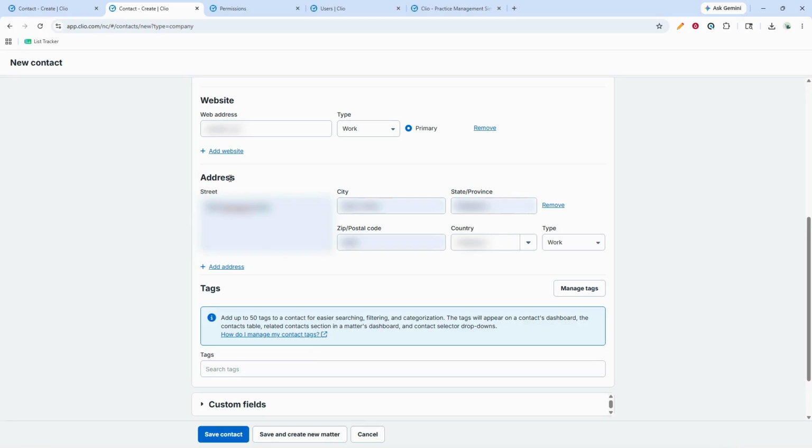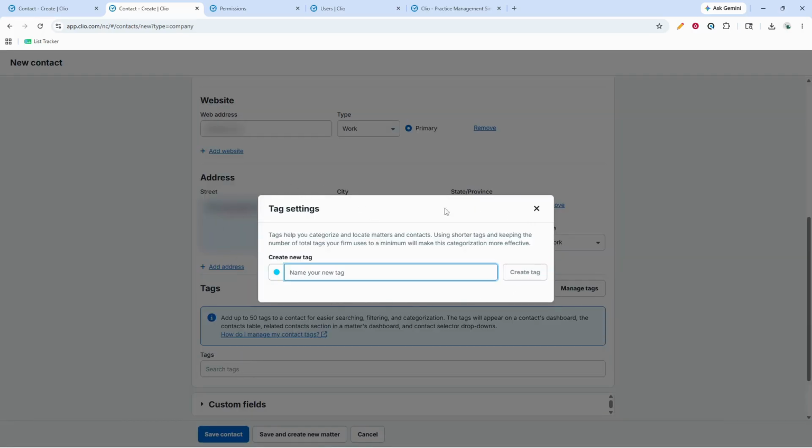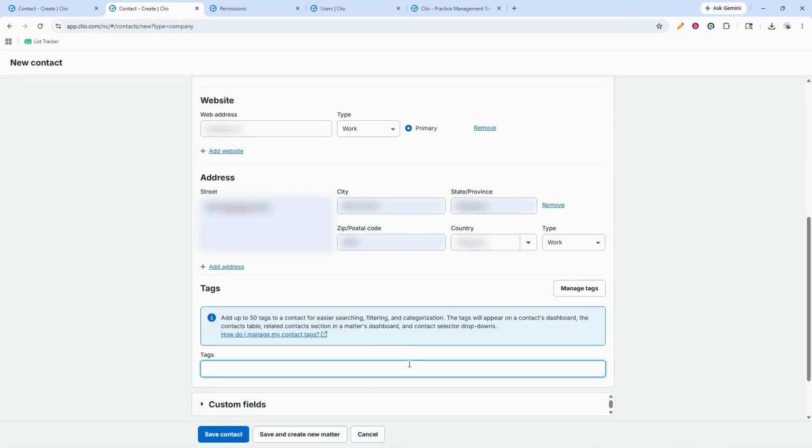You can add tags to organize your contact. Tags are flexible labels that make filtering and reporting much easier. Think about adding tags that reflect industry, client type, or region. You can always adjust these as your database grows.